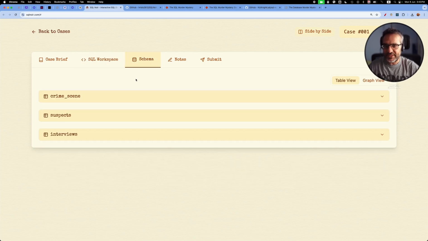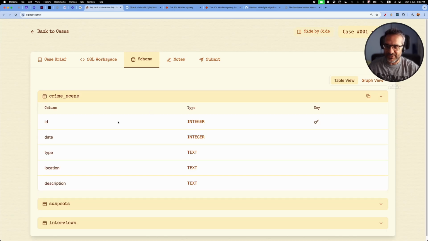Next, we have the schema. It's really important. These are the database tables. In this case, we have 3 tables: crime scene, suspects, and interviews. You can click and see the columns that make up these tables. You can see here the crime scene has an ID, date, type, location, and description. Also the type for each column: we have integers here for ID and date, which makes sense, and then for type, location, and description, we have just text.